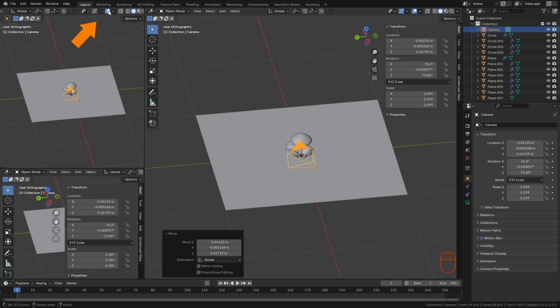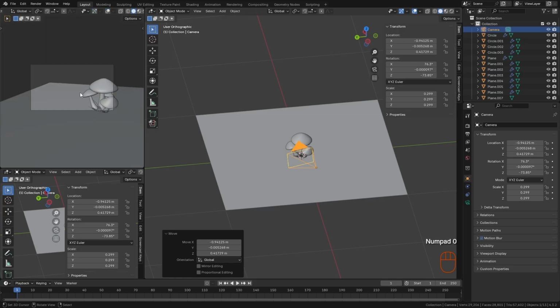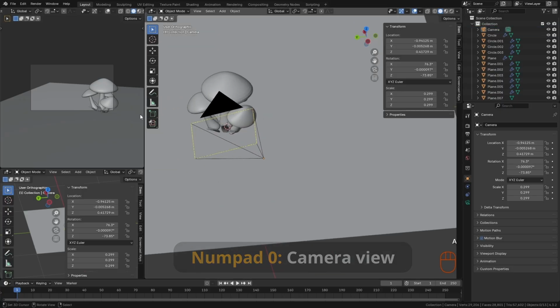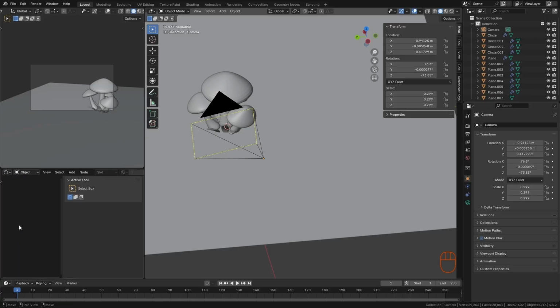I also like to hide the gizmo in the overlays so that this is completely clean for me, and I press the 0 key for the camera view. So here we are in what the camera sees. And for this window here, I like to put in the shader editor, which is where we create and adjust our materials.